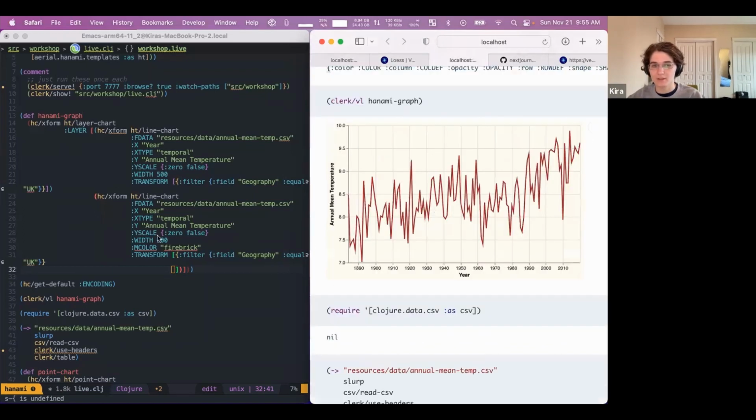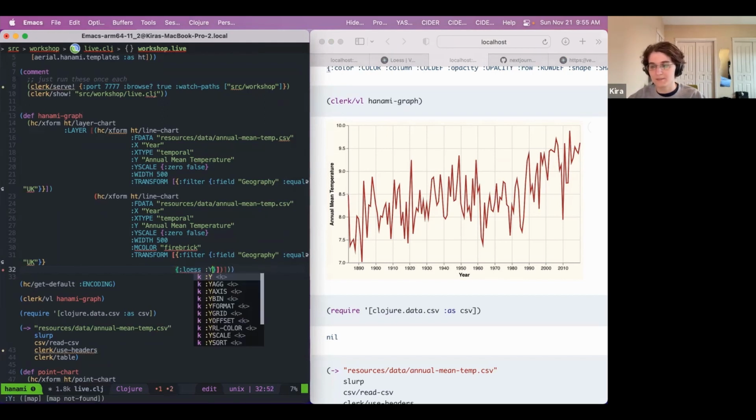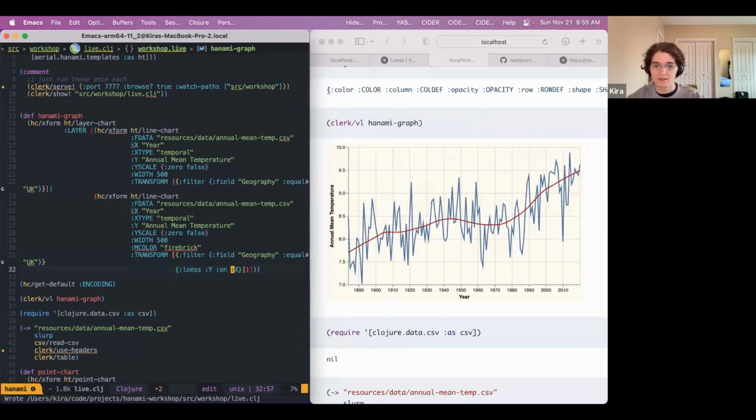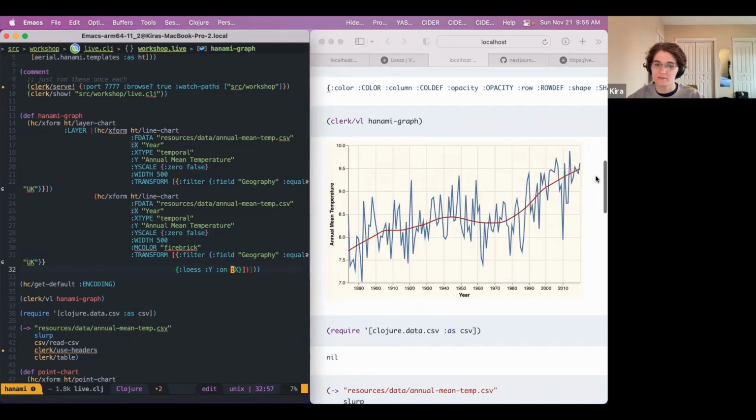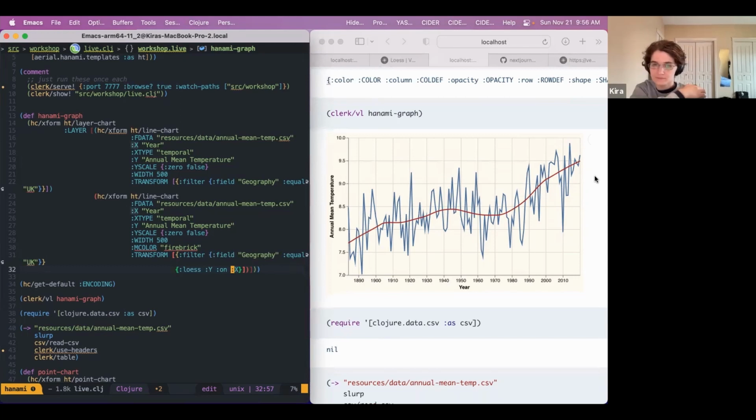So here, instead of just mirroring the data, making the same graph except red, we can add another transformation, which is going to be this locally estimated scatterplot smoothing thing. And we'll tell it to do that on the y-axis with the values from the x-axis. So if we refresh that, we've got our graph. And basically, that's how you go about making one of these in Hanami.